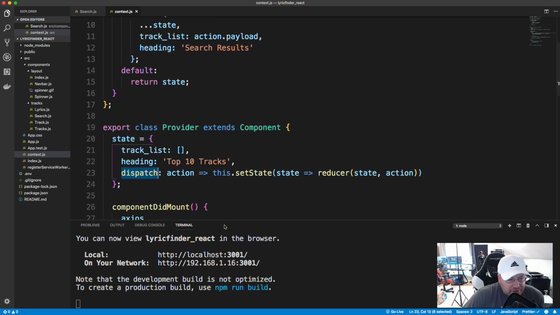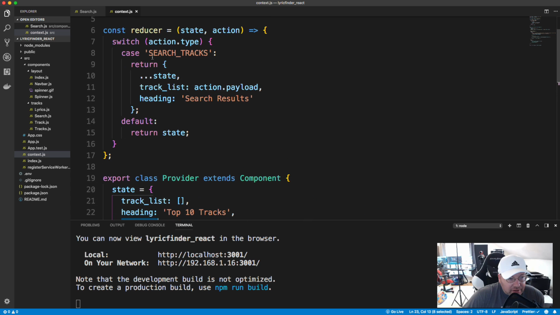So now from our search component, we want to call this dispatch. Okay, and we want to send along an action with the type of search tracks. We also want to send along a payload, which will be the response we get, and set that to track list, and also change the heading.